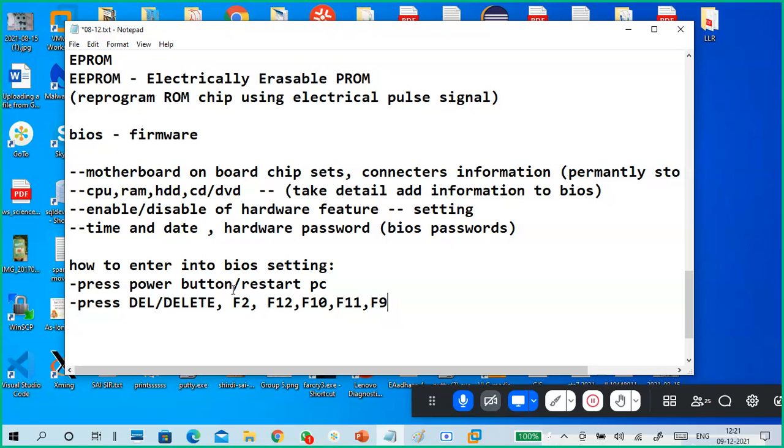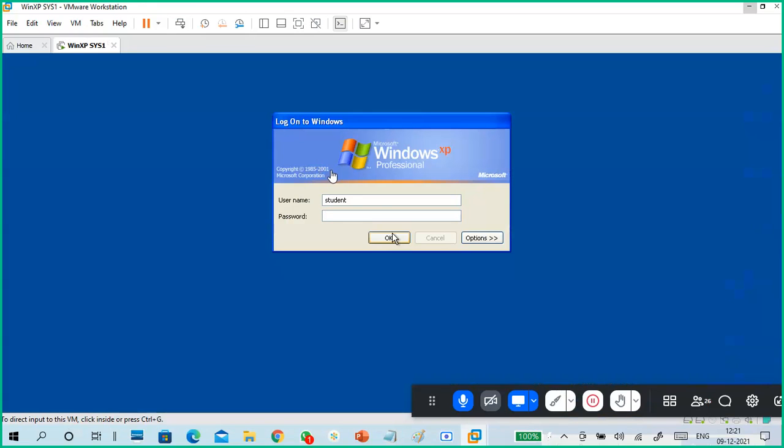The second way is, when you start your PC, at the bottom you can see a message like press F2 to go to setup or BIOS setup, or press Escape for the boot menu. Escape is also there. Or press F12 for something, it will show like that. If you want, I will show you.